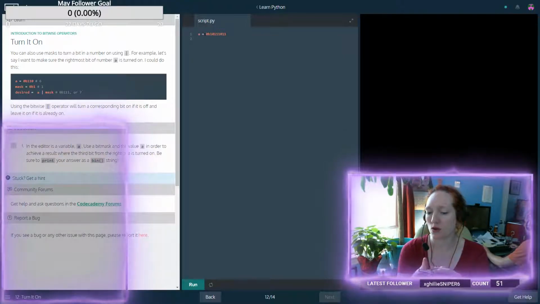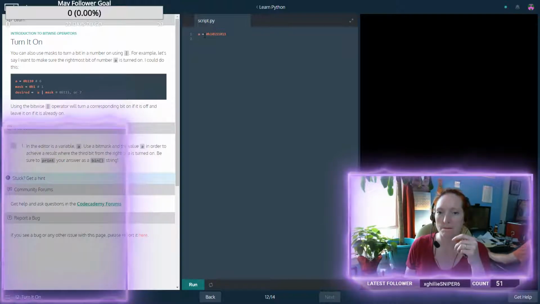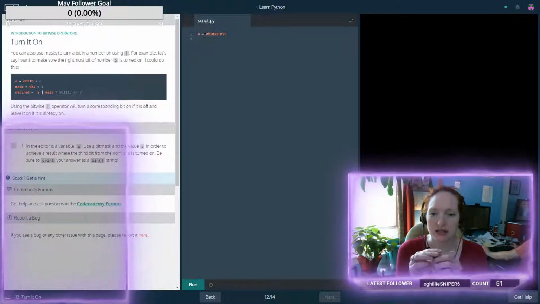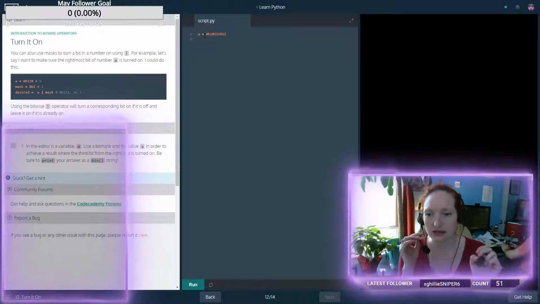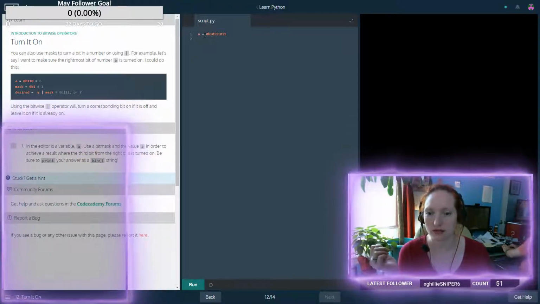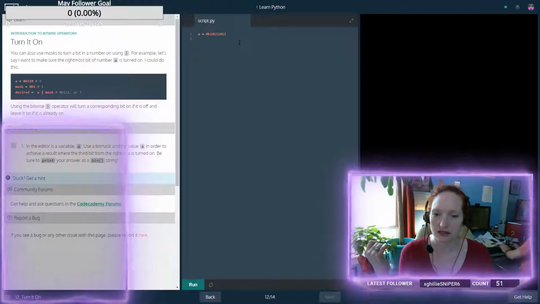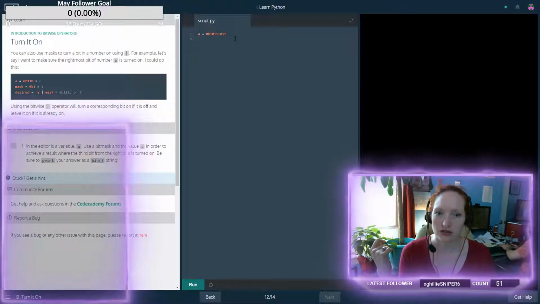Using the bitwise OR operator, right? That's OR. Yes. We'll turn a corresponding bit on if it's off, and leave it on if it's already on. Okay? And the editor is a variable A. Use a bit mask on the value A in order to achieve a result where the third bit from the right of A is turned on.